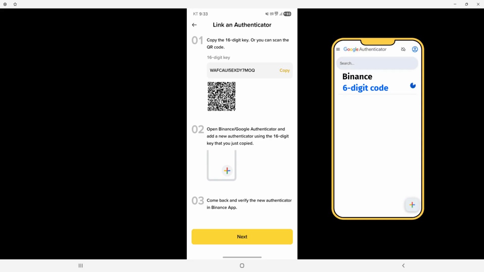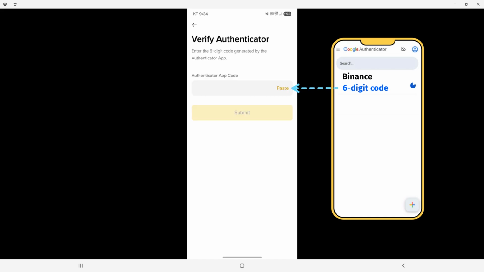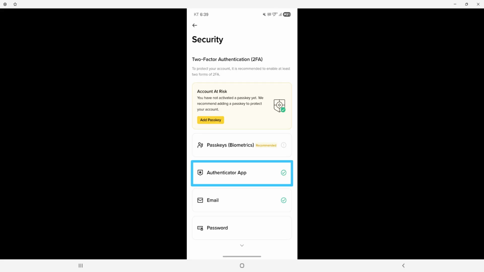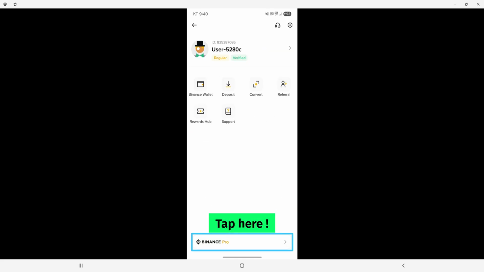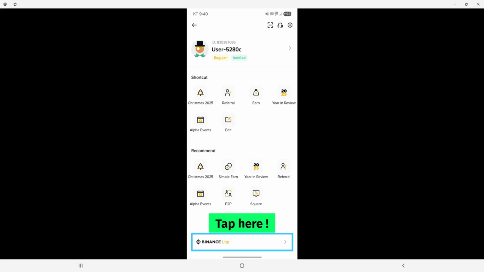A 6-digit verification code will now appear in the app. Copy this 6-digit code. Tap Next to continue. Enter the code correctly in the required field. Once verified, the setup will be completed successfully. Now, enable Pro Mode to access futures trading features. Return to the main screen again. Tap the Binance logo again. If you see the Binance Pro option, tap it to enable Pro Mode.